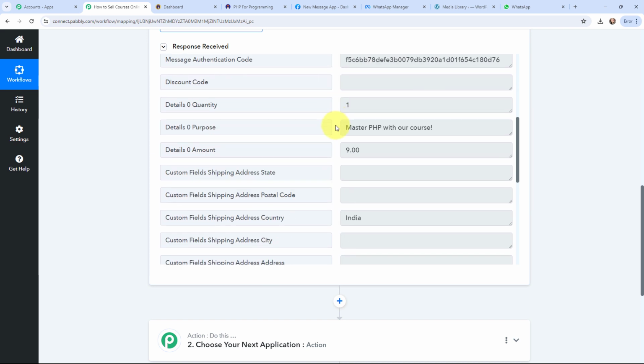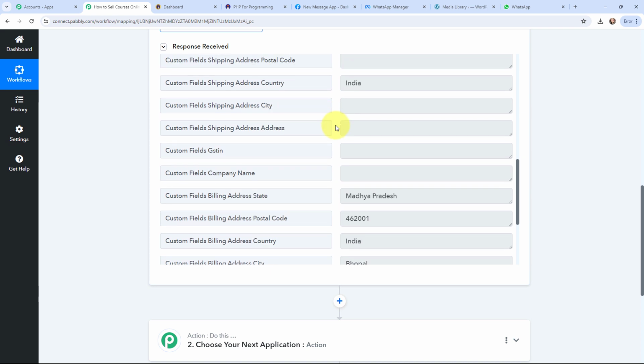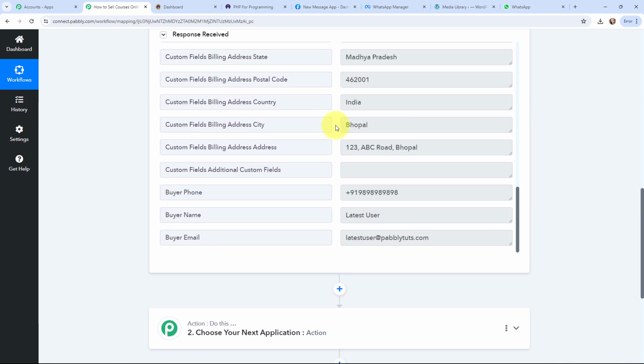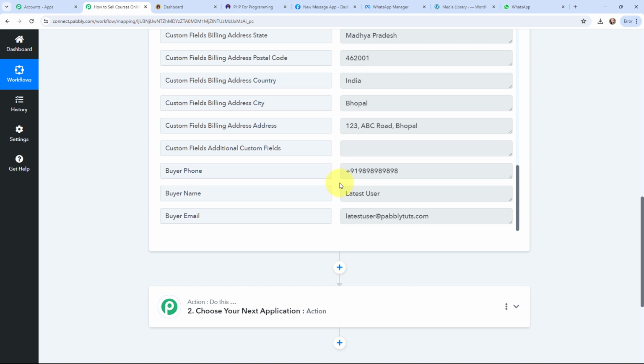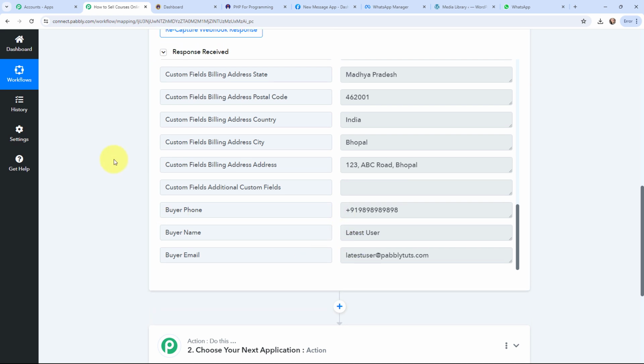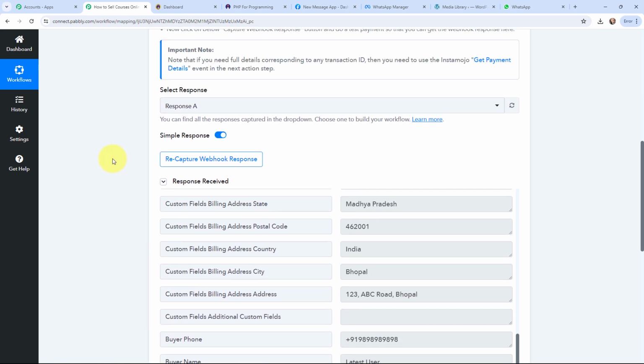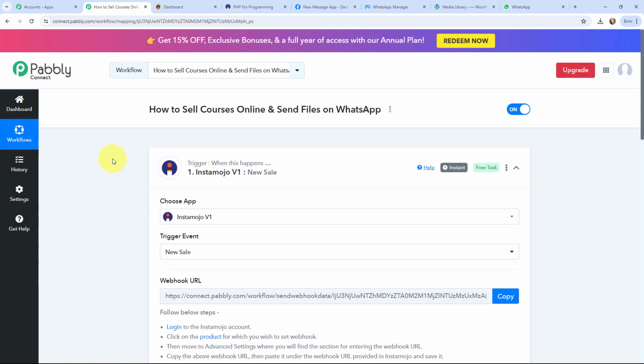Here is the purpose. Scrolling down, the address and the billing details as well we have got. Here you can see the buyer phone number. Here's the name and here is the email. That means the details of the payment which was just made through Instamojo is successfully captured over here in Pabbly Connect. As I've got the details in Pabbly Connect, now I want to send a brochure to this customer.